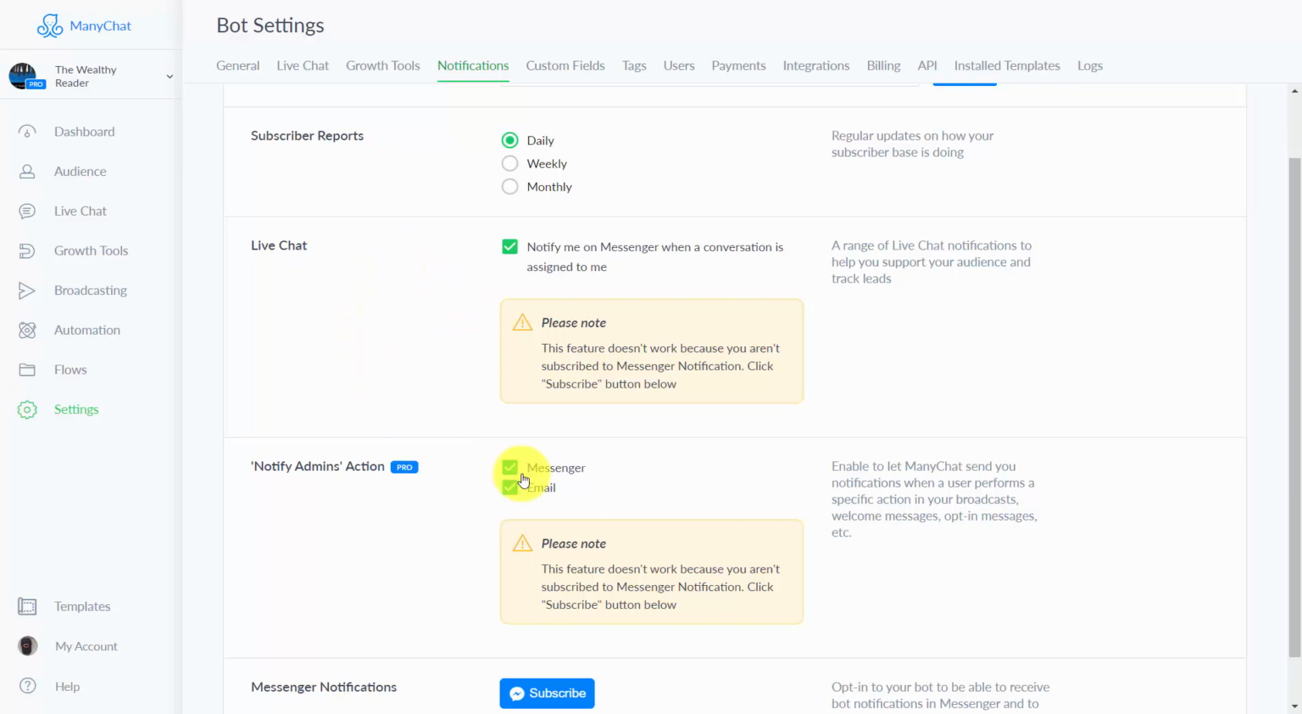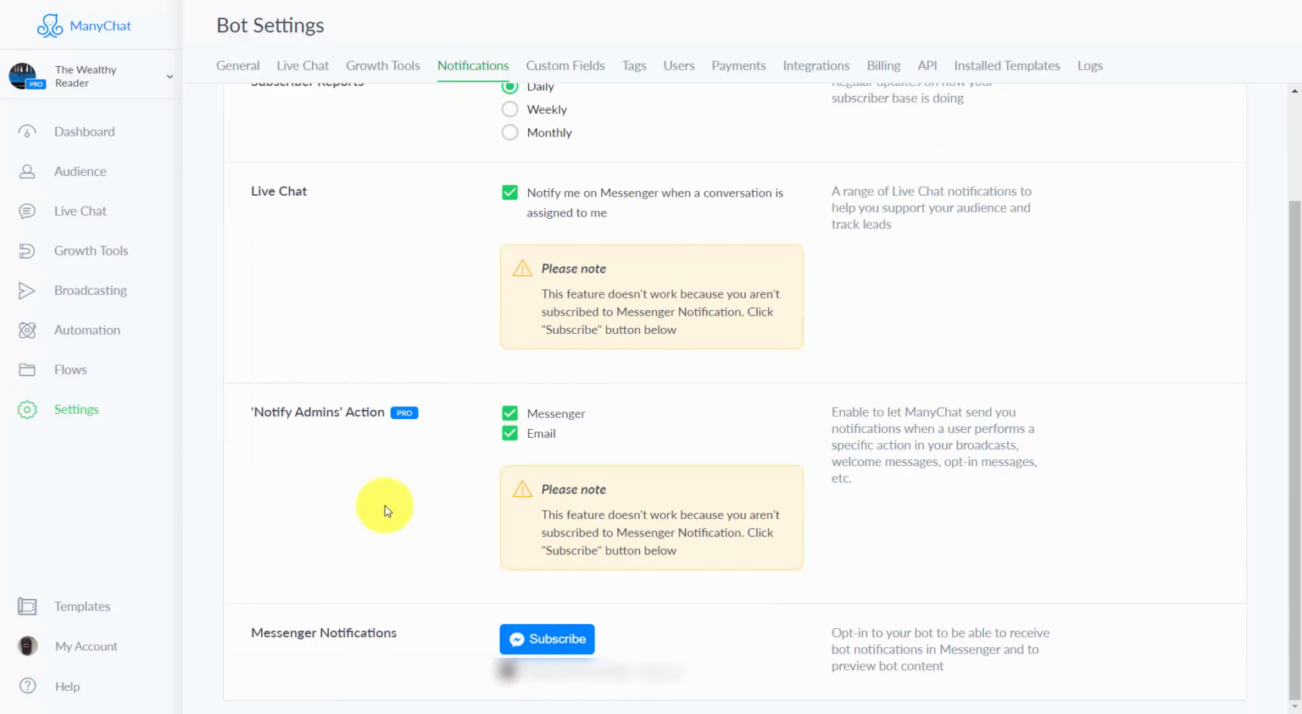You want to pay close attention to how you want to be notified. If you tend to check your email, you'll want to make sure that the email is checked. If you are going to be on Messenger for the majority of the time, you'll want to make sure that Messenger is checked. In order to be notified on Messenger, you are going to need to opt into your Messenger list.